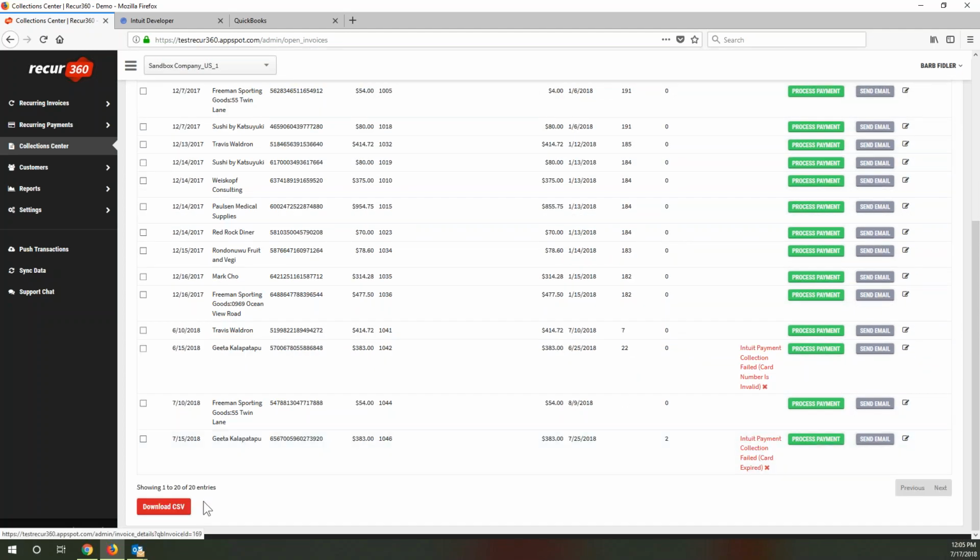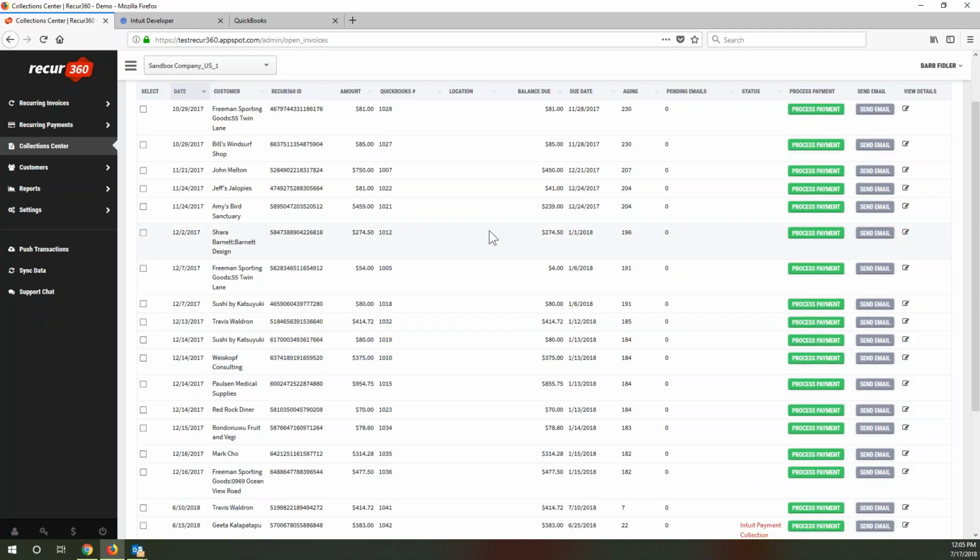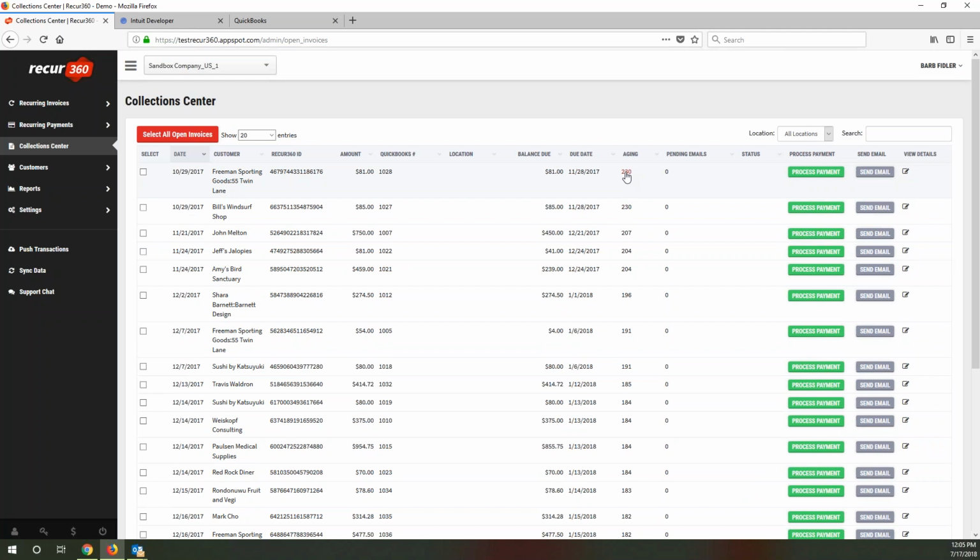So I can see right now that every open invoice, I currently have 20 open invoices, and some of them are as old as 230 days. So I can very easily manage and process payments from any of my open invoices directly here in Recur360.